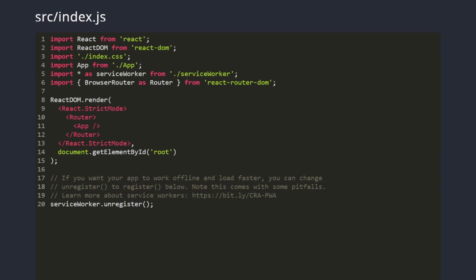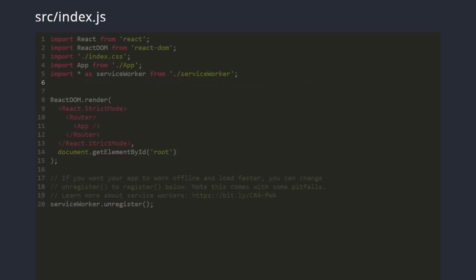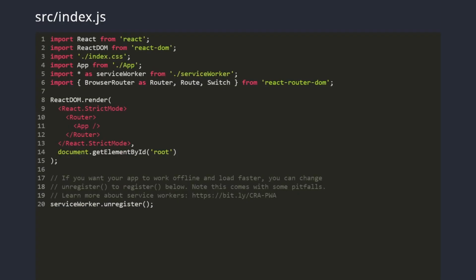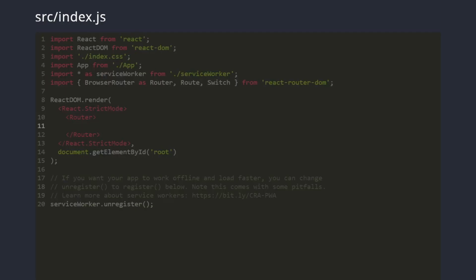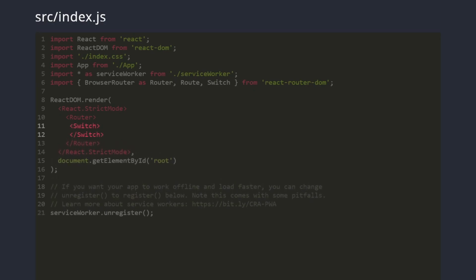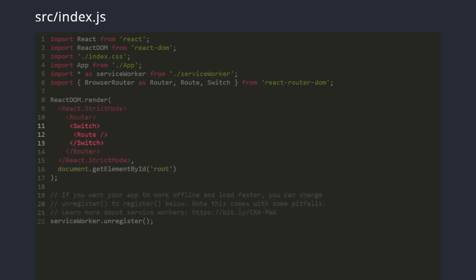I will import two new components from React Router DOM, Route and Switch. And to make things simpler, I will remove the App component from line 11 and add the Switch component. Inside that Switch, I'll add the first Route. In that first Route, I need to specify the path that it will be using. And because we removed the App component, I will say that when the location of the browser is at root, or just /, it should render the App component. That takes care of having a landing page like we had before.